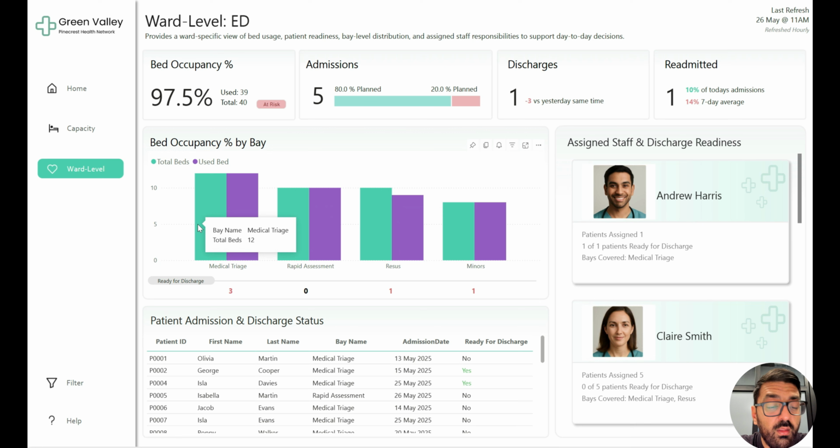It's all bays, right? However, right below it, notice we have ready for discharge. And that's crucial. It not only shows us where we've got maybe some movement potential, but again, it also shows us which bay we should focus on. For example, medical triage have 3 people ready to be discharged. Why don't we put effort to try and push these people, right? On the far right here, I have assigned staff and discharge readiness.